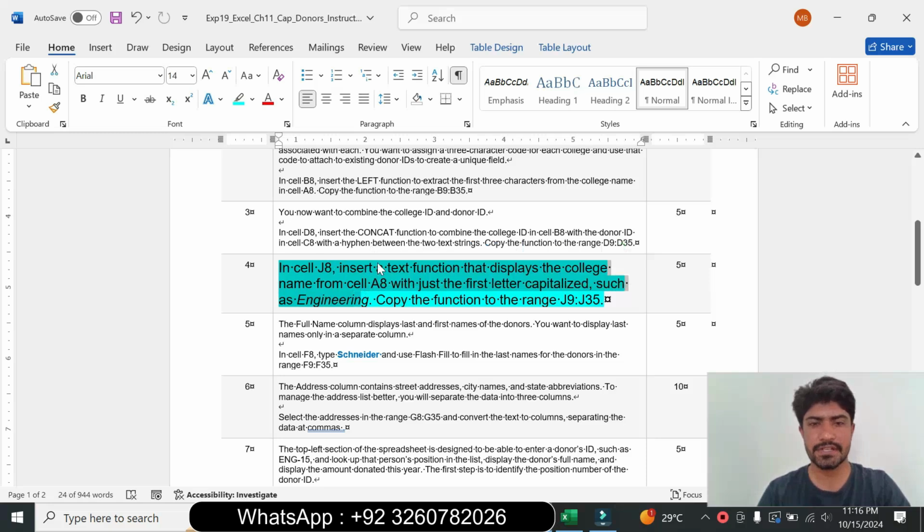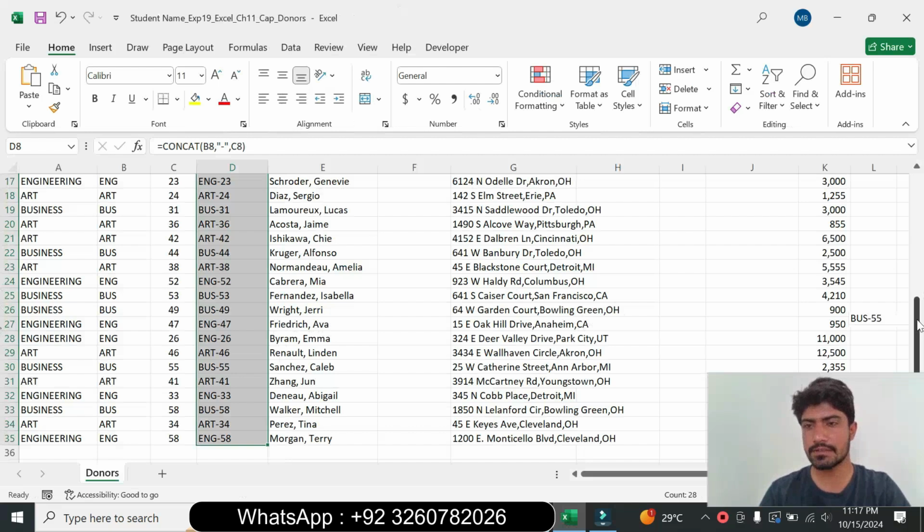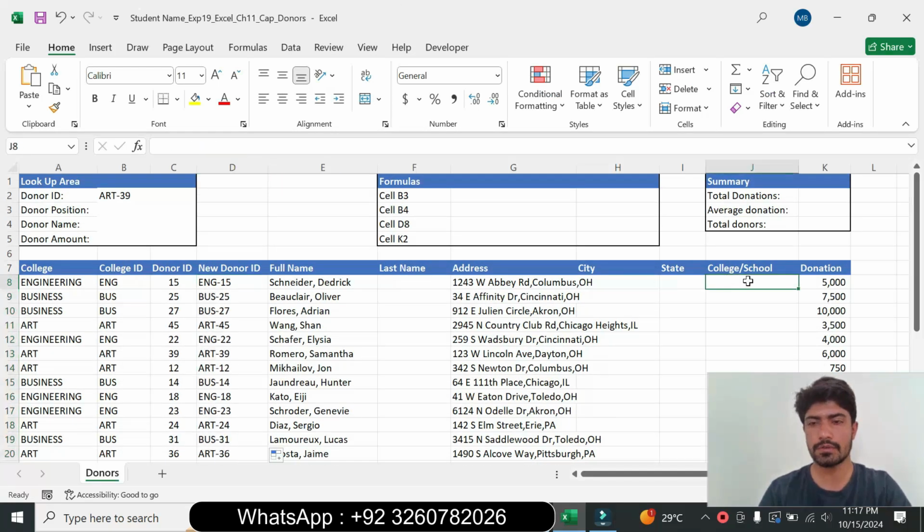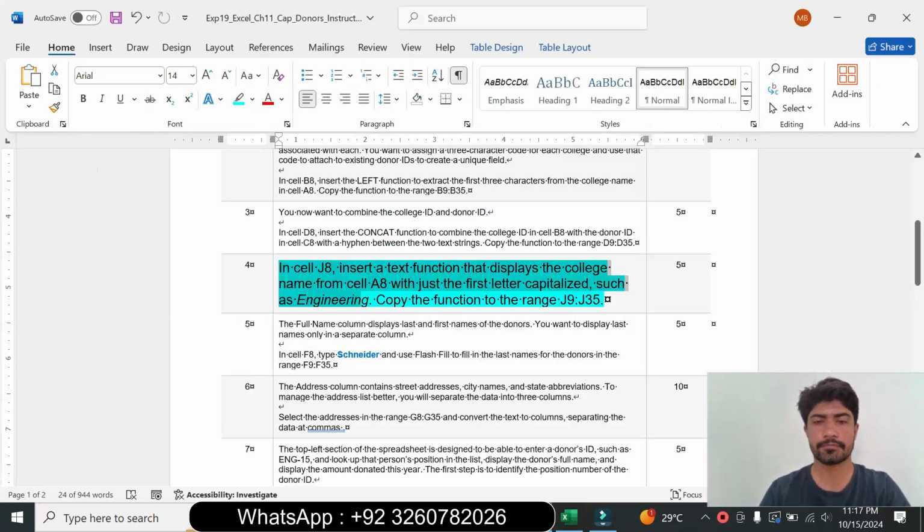In cell J8, insert the text function that will display the college name from cell A8 with just the first letter capitalized, such as Engineering. Copy the function to the range J9 to J35. Go to cell J8, the college school column, where the first letter of A8 is capitalized, such as Engineering.